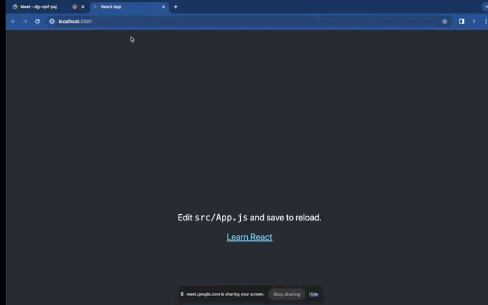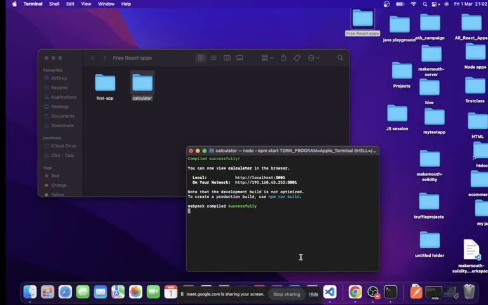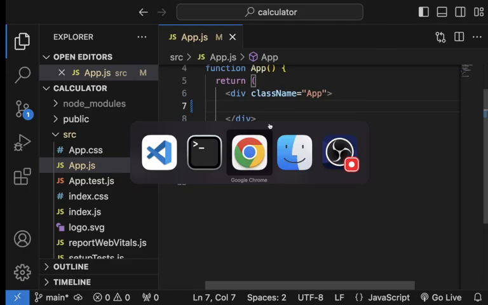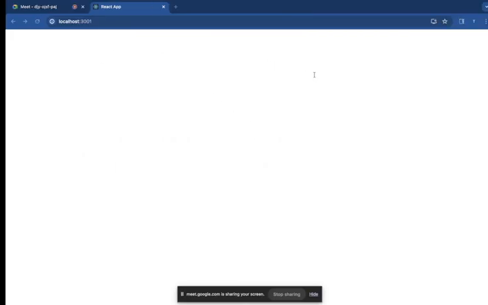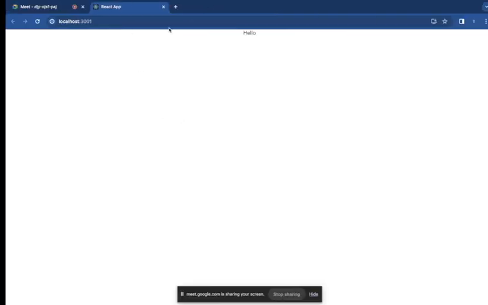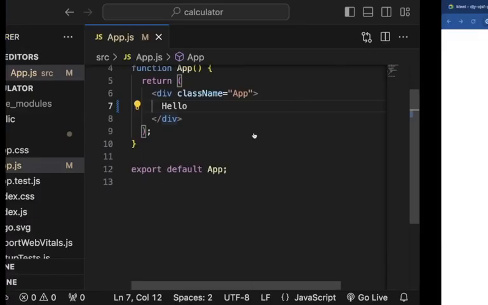Okay. So here it is. But I'm deleting everything there now. Inside it, I'll just put the text Hello. So let's create our design. Let's just do a small design, then we add the logic later.